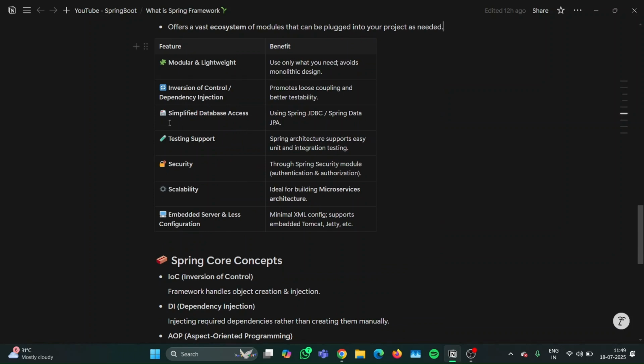Then we have simplified database access. We can use JDBC in advanced Java like the Servlet JSP framework. We can use the JDBC concept. But if you have worked with JDBC, you will know that it's very complicated and has a very steep learning curve. So a beginner cannot just start from JDBC from day one. He has to learn the prerequisite concepts and everything related to it. So a lot of learning has to be done before using JDBC.